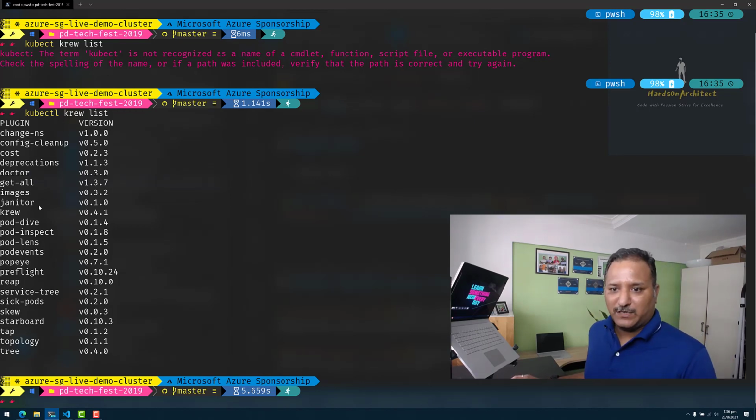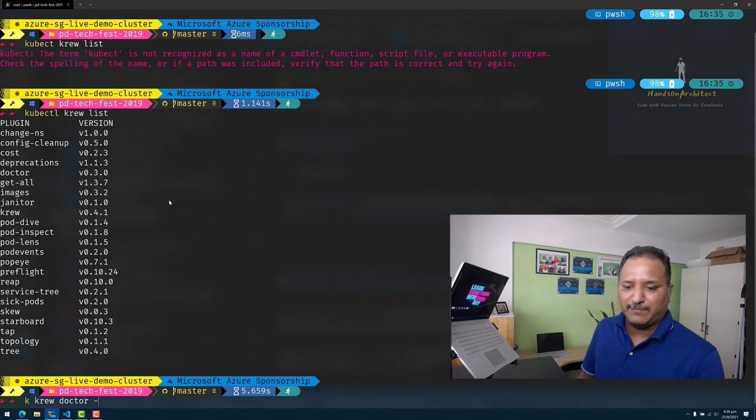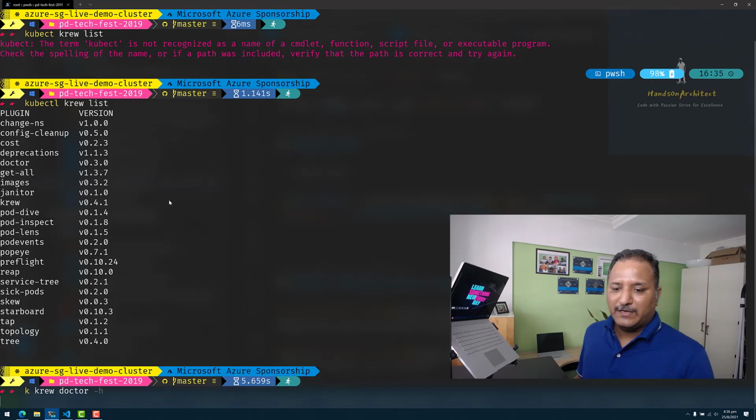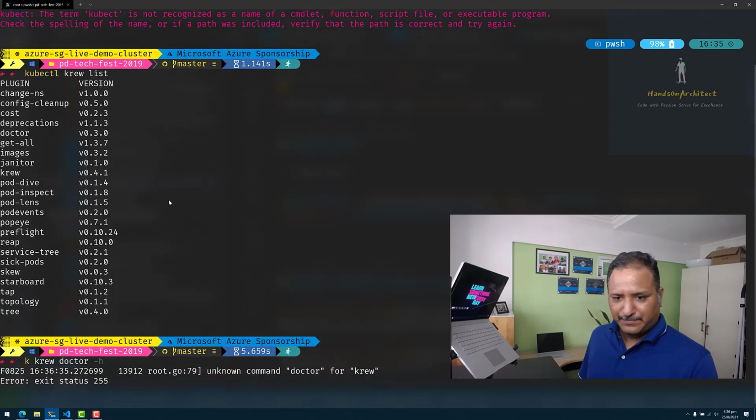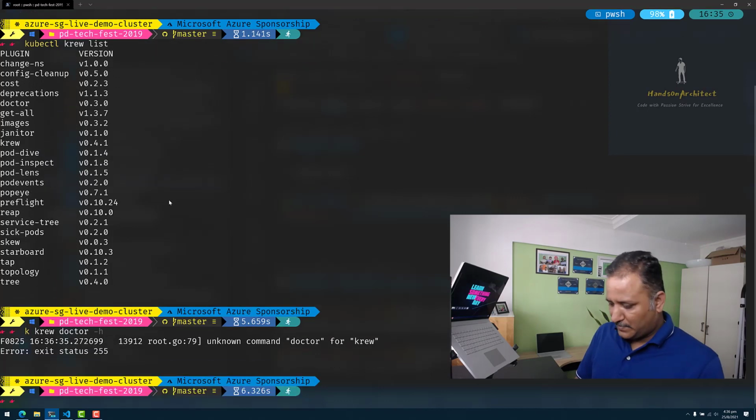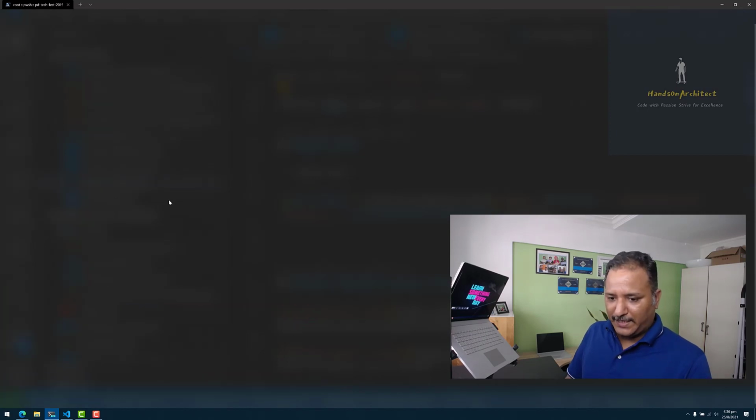So I can get the information about these plugins. So there are two ways in which I can find out more. So let's say I want to look at doctor as an example. So I can say kubectl krew doctor, and then I can use the help command related to that particular plugin to get more info about that. This will give us the standard set of commands supported by this. Sorry, it's not krew. It's just kubectl and then the plugin name instead of krew.